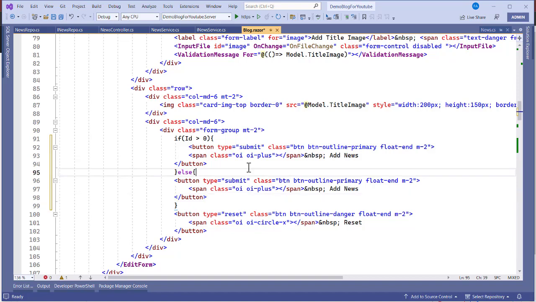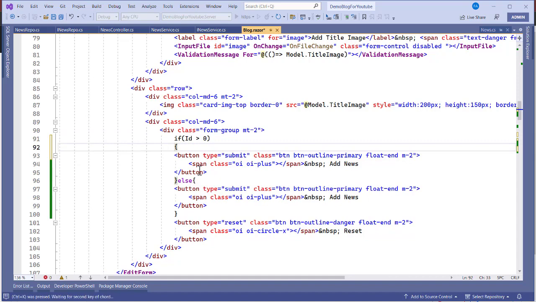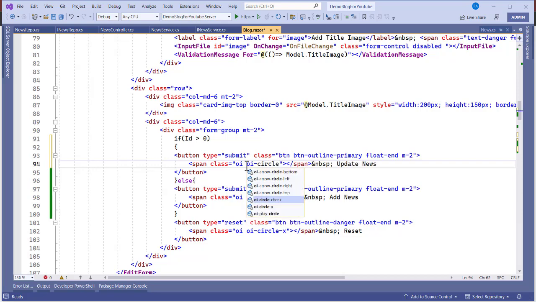So let's see, Control K and D. Now let's put it in this line. So this submit, this is add new. When ID is greater than 0, it means update. So you can write here update, and instead of this plus, you can write oi-dash, you can say circle arrow top. Yeah, you want to update that, and here is going to be add new.